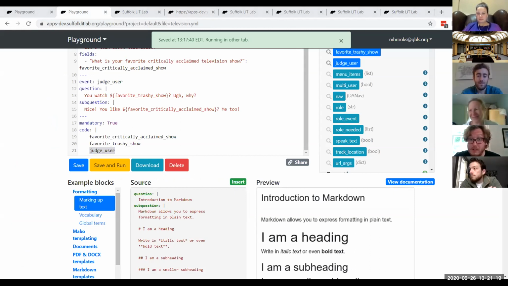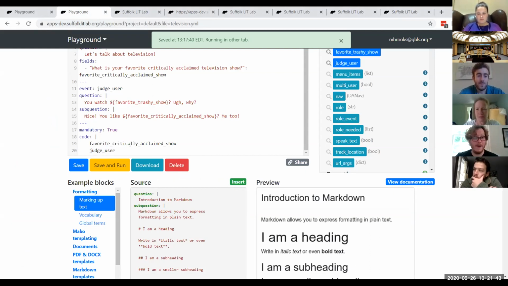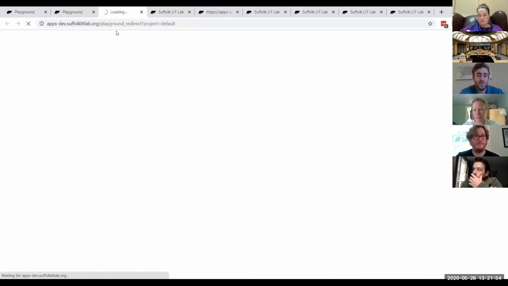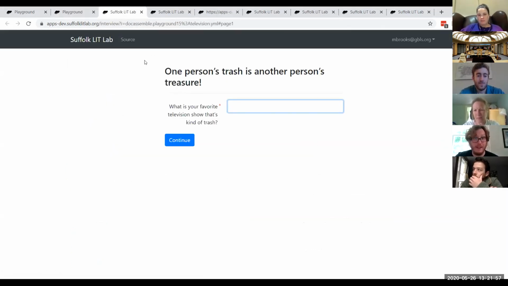Okay, so if we wanted to change the order of these questions so that Trashy Show came before Critically Acclaimed Show, how would we do that? Could you just switch them in the code section? Absolutely, right? If I have Trashy Show and I just delete this, where do I want to put it now? I think you would enter down, so it'd be in the 19 column or row. Right there. Yep. And that'll do it. And we see Trashy Show first.